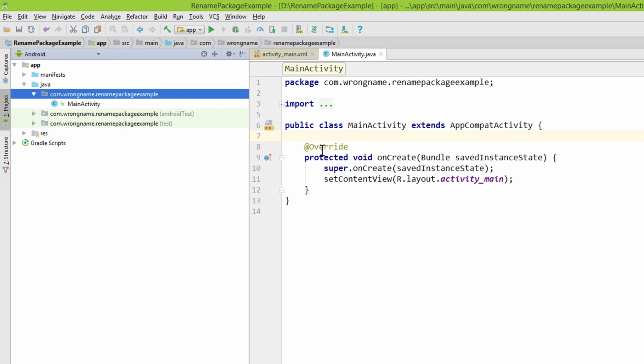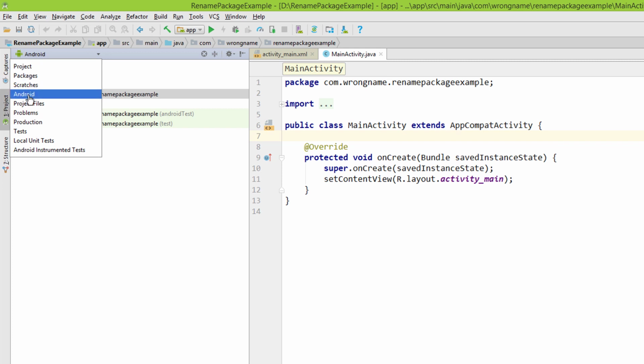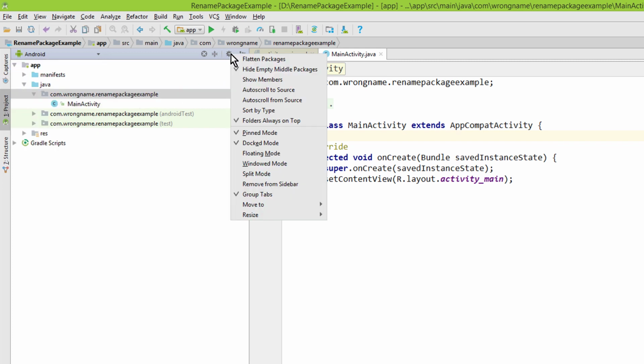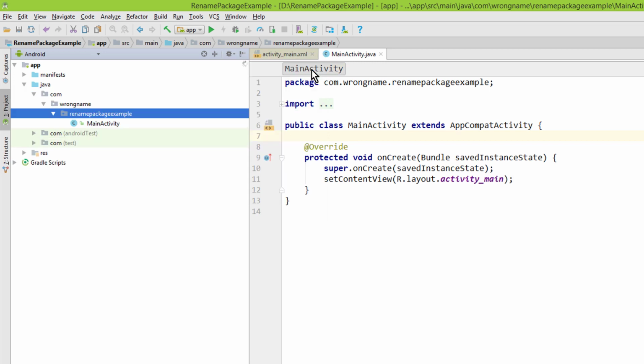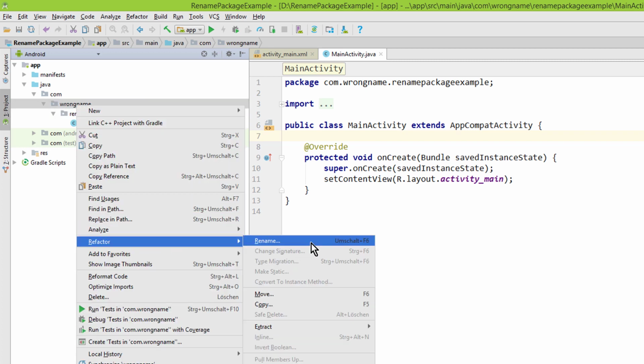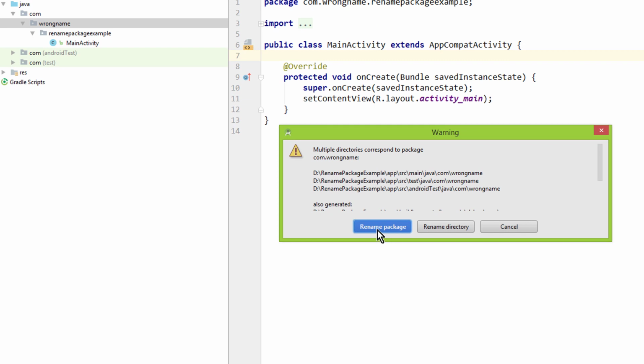First we have to make sure that we are in this Android view here. And then we click on this options icon here and uncheck Hide Empty Middle Packages. And now, as you can see, we have three different folders for all three parts of the package name, and we can change them. When we click, for example, at the middle part, Refactor, Rename, we see this message here and click on Rename Package.